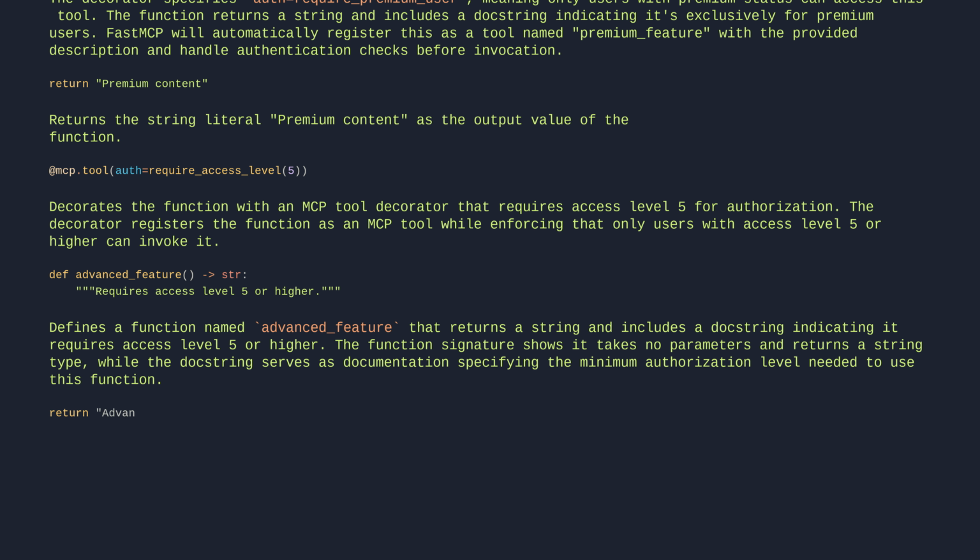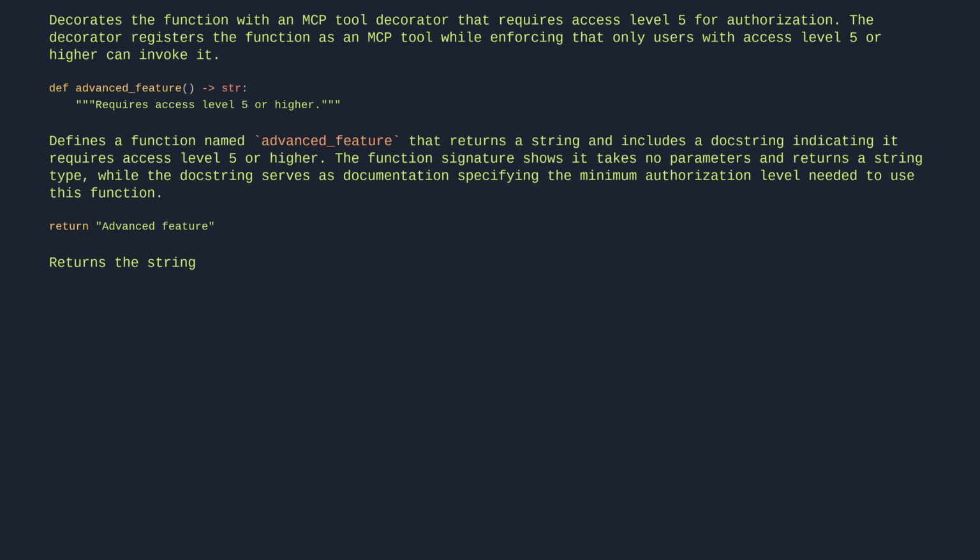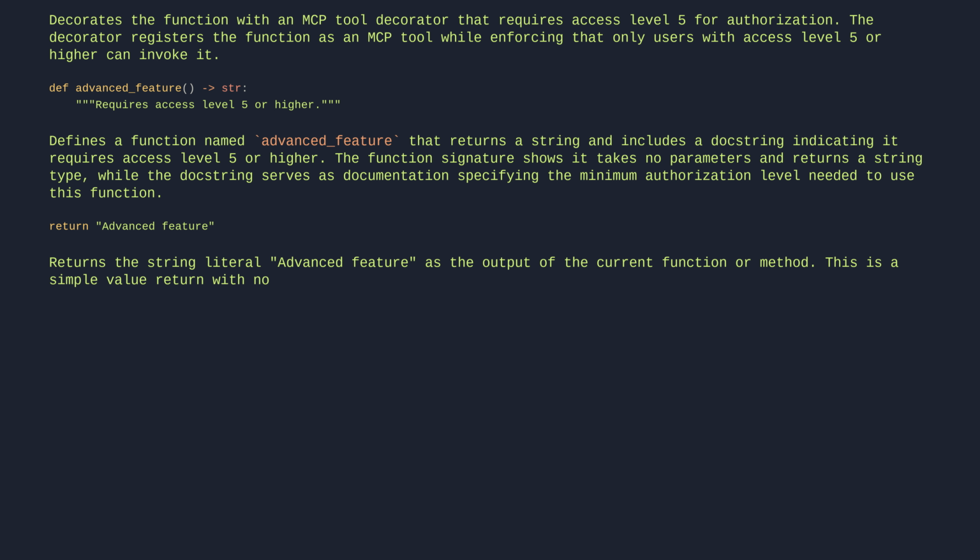return "advanced feature". Returns the string literal advanced feature as the output of the current function or method. This is a simple value return with no computation or processing, directly providing the specified text to the caller.